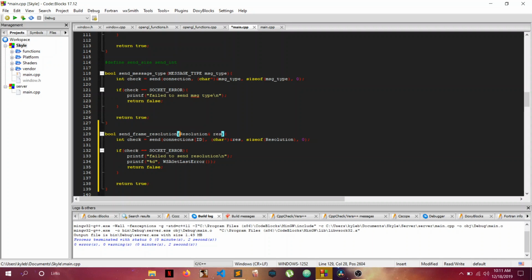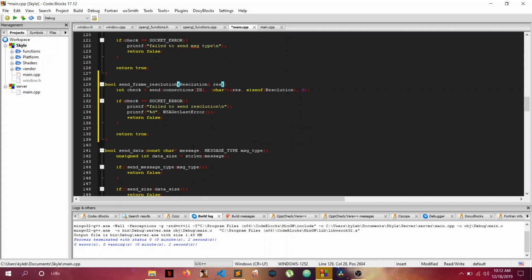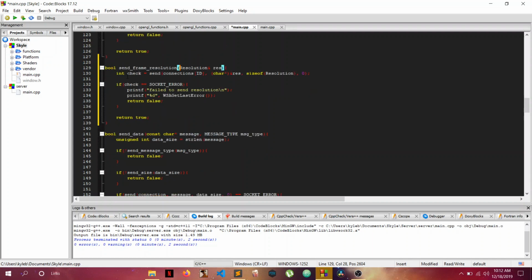Because remember, we're going to use one for sending and one for storing what we receive, which is what will be used with the application. So this one, we'll be creating inside the process message function, I think. So int check equals send frame resolution, same frame resolution. And we just have to replace connections in this case. I don't think we need to do anything else here either, since it's going to use the res from right here.